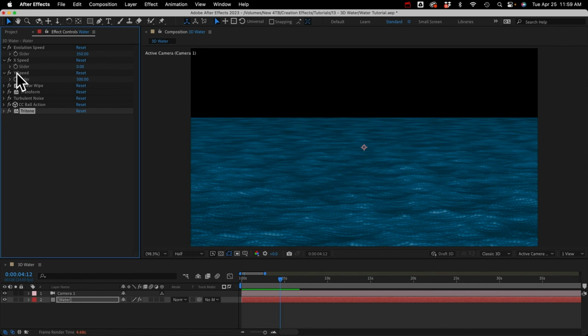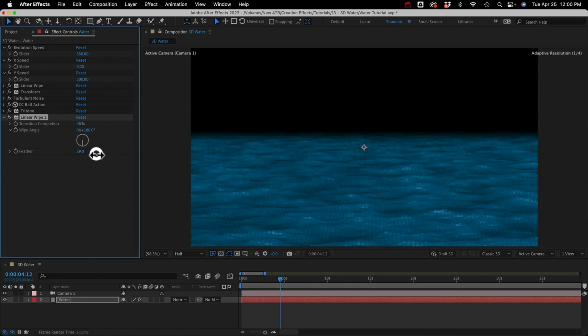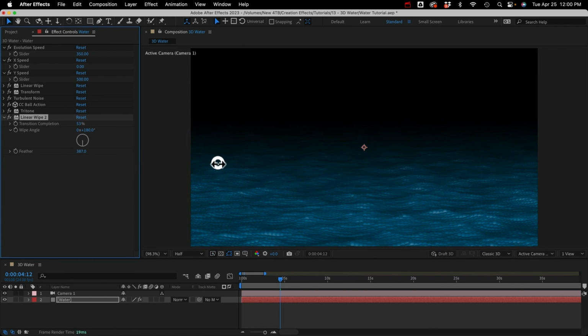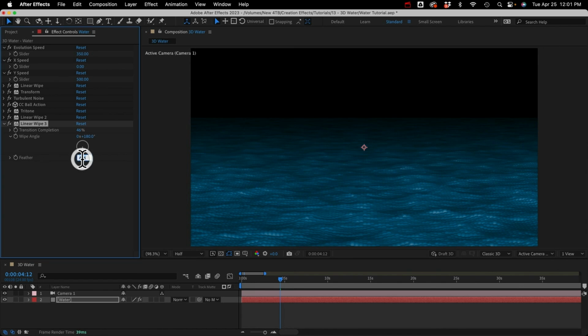You can just duplicate this one. Bring it to the bottom. Increase this a bit. I might do one big one with a high feather value and then duplicate it. And then do a smaller one. Just to make it fade out more and more the further into the horizon.